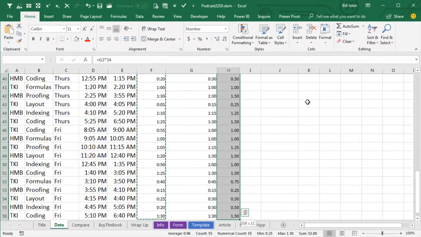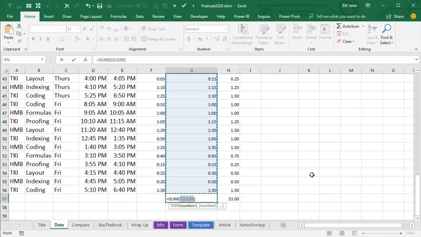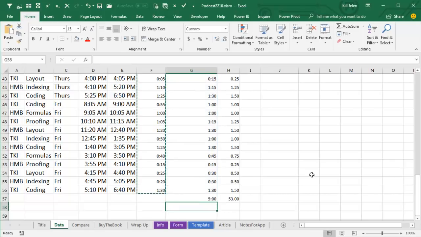If I choose all these numbers here, we'll see that the sum is 53 hours, and if I come down here and put in a sum function, we get 53 hours. That's perfect. But if I'm using the sum function below a column of time, and I do Alt+Equals or the AutoSum, it gives me 5 hours.